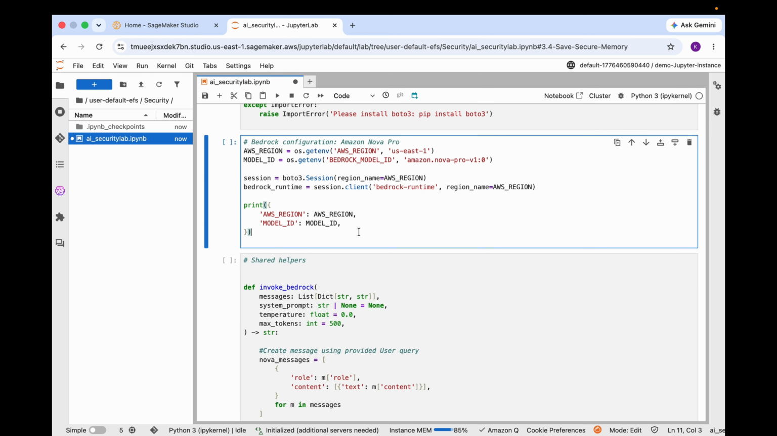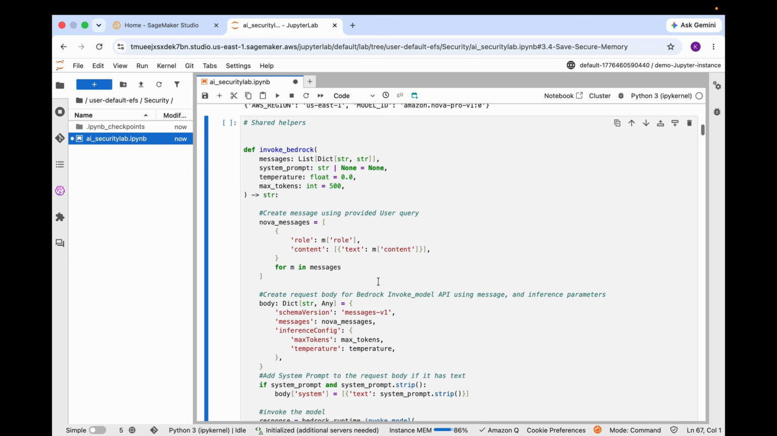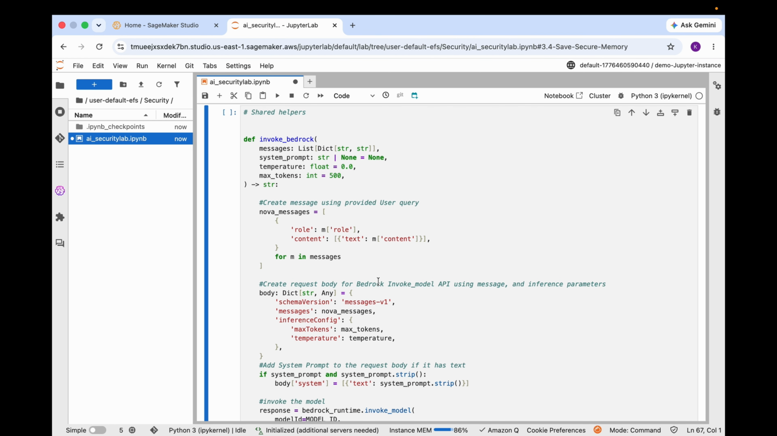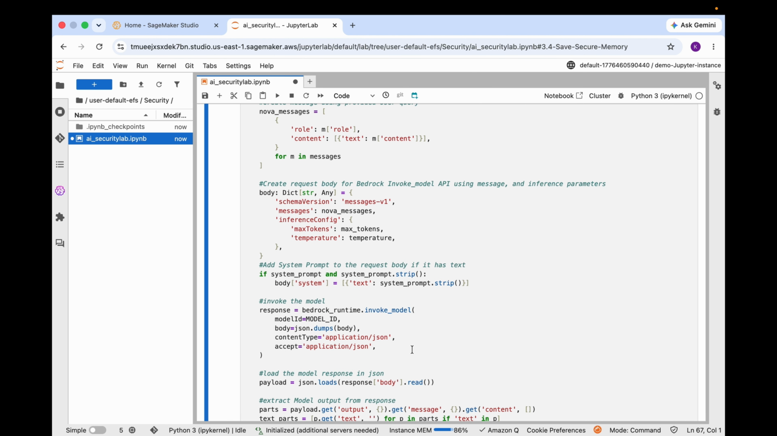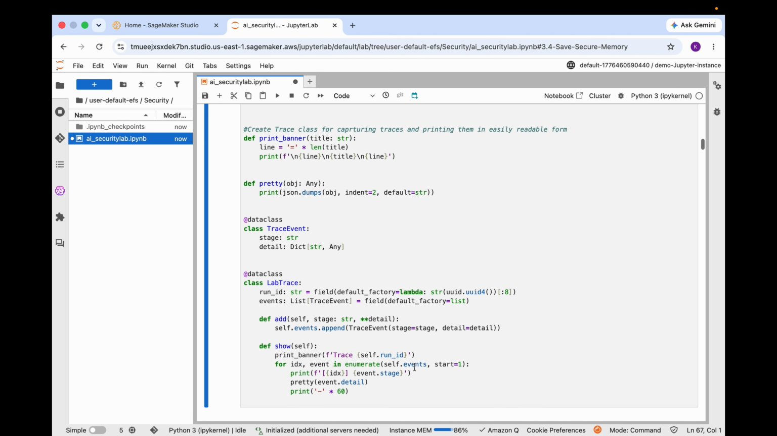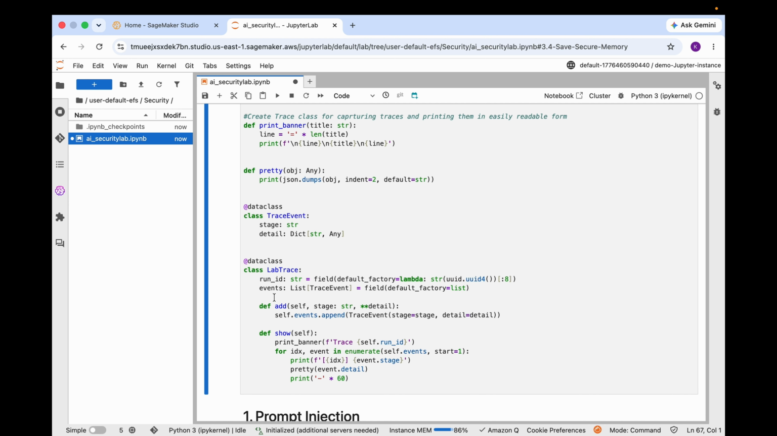and set up LLM access through Amazon Bedrock. We will use Amazon Nova Pro as the large language model in this lab. In this cell, we have created a helper function for invoking the large language model using the Amazon Bedrock Invoke API. And then we have defined a class for capturing the traces and showing these traces so that we can observe the execution flow and output of different cells throughout the lab.